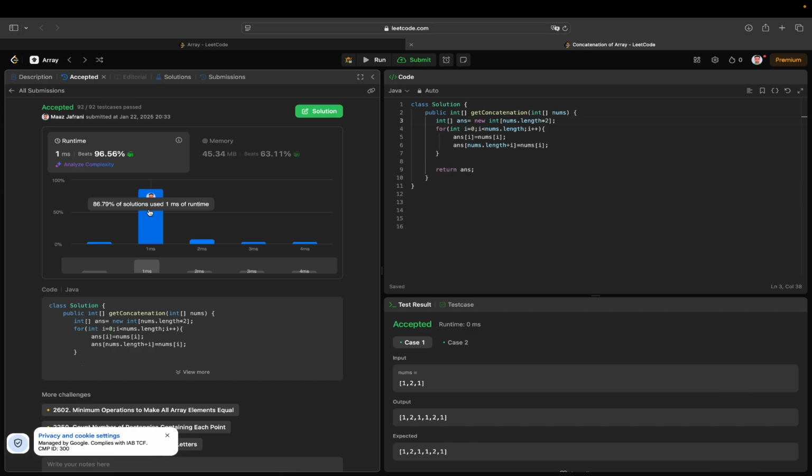Okay, so our test case is passed, and now let's submit our solution and see the runtime. Okay, so we achieved a runtime of 1 millisecond, which is really good, and our code is efficient.